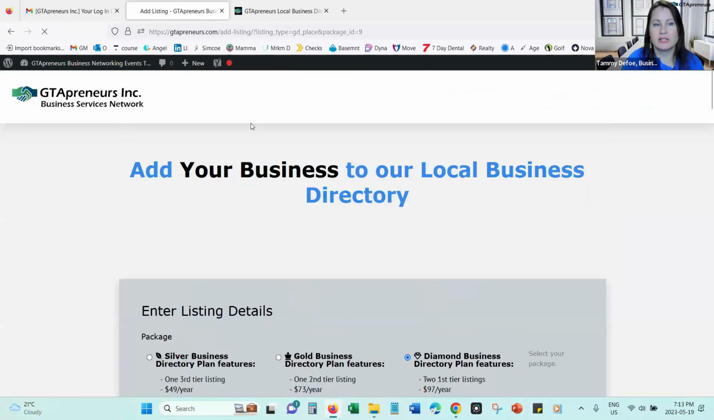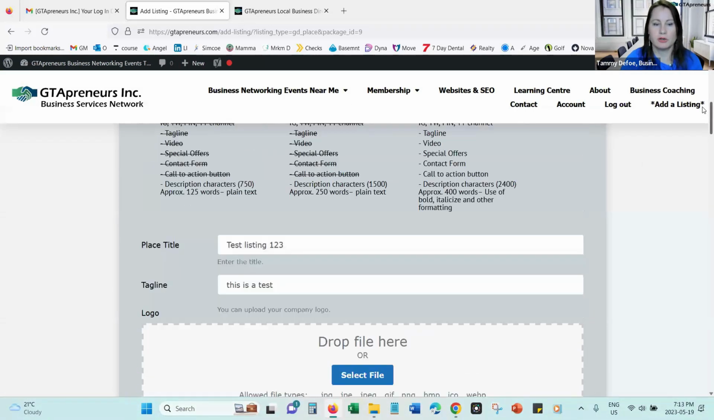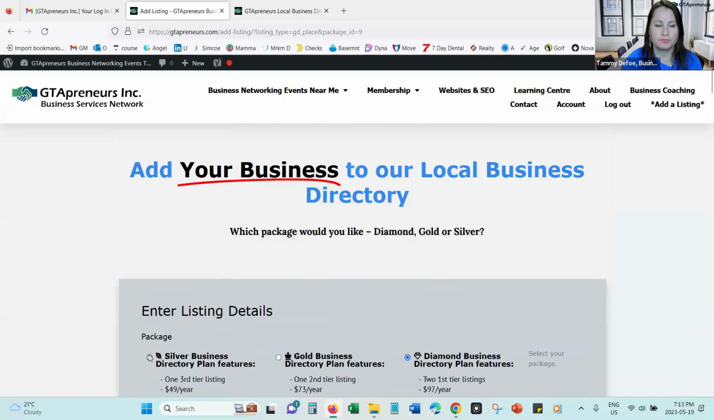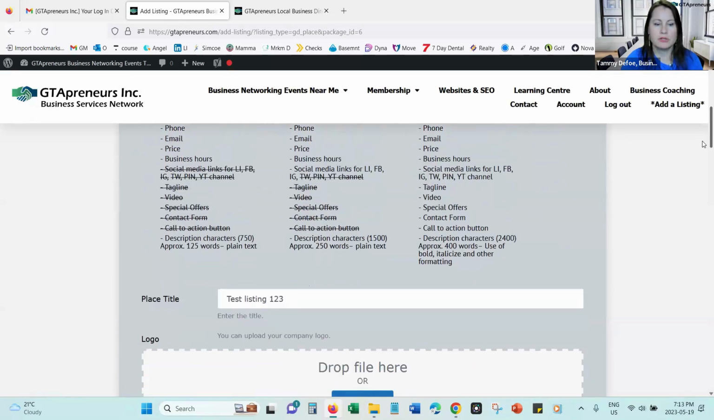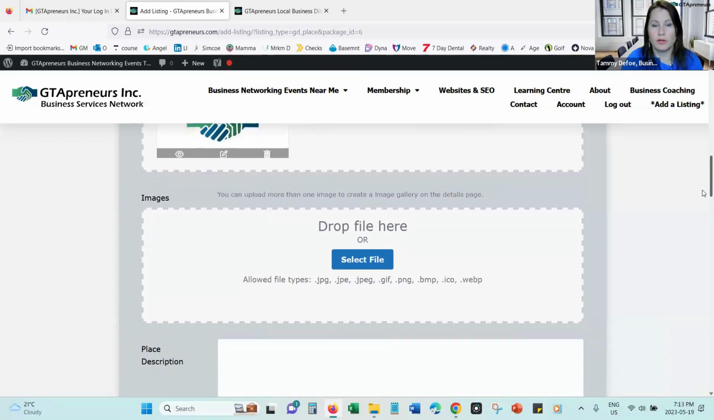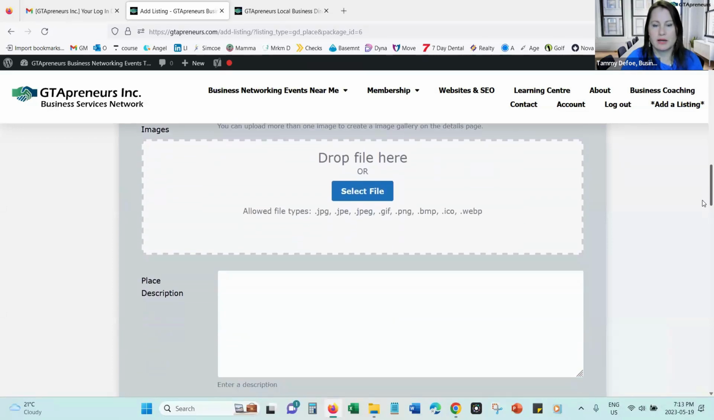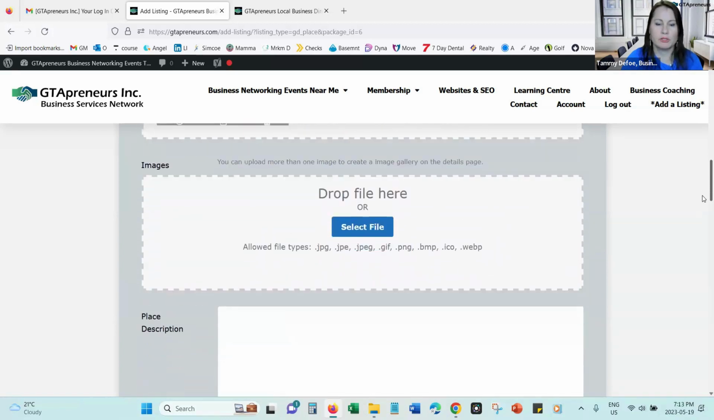So whenever you change it, it's going to refresh the page, because that's going to depend on what options they have you do here, right? So for example, silver, and it's going to refresh. And now you can see here, you can do a place title, logo, no images. It says images, but you can't actually upload any extra images besides your banner. So you can do one image.